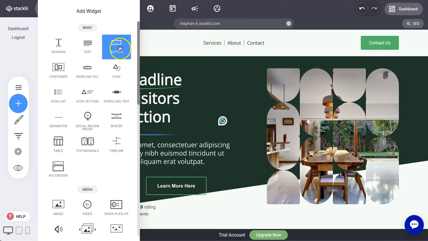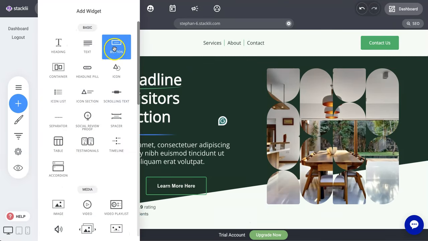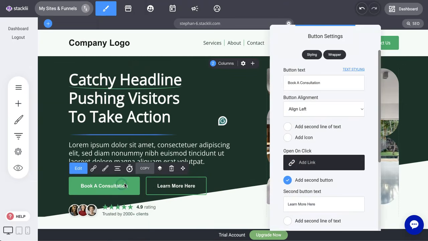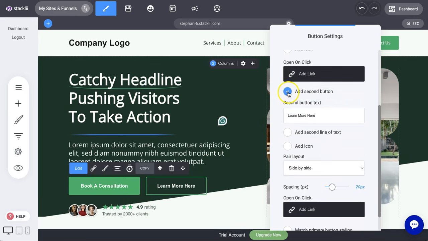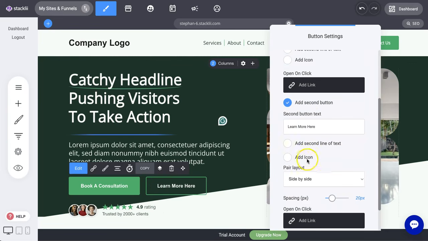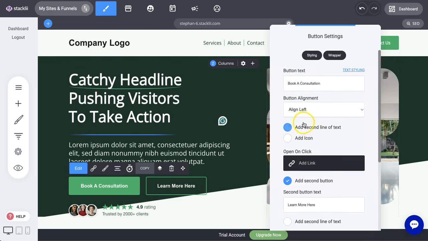The buttons also received a bit of an upgrade. Normally when we had a section like this where there's two buttons next to each other, you had to drag in two button widgets and add them to each other. Now you can add a second button. As soon as you go into the editing, you can now select to add a second button. It automatically adds it. You can give it its own text, its own icon styling, whether it's side by side, its own link. Must it match the primary styling?